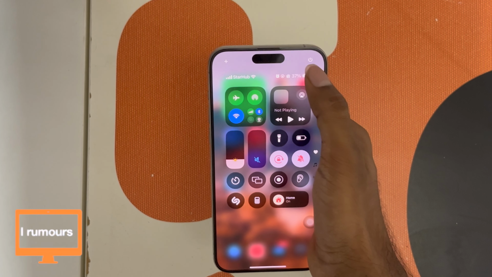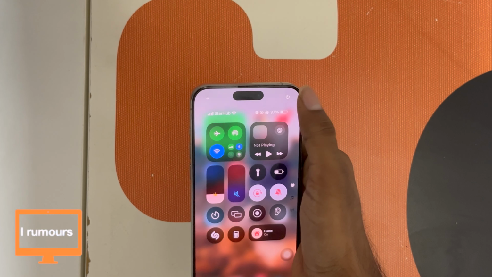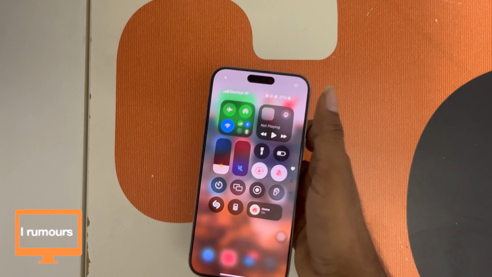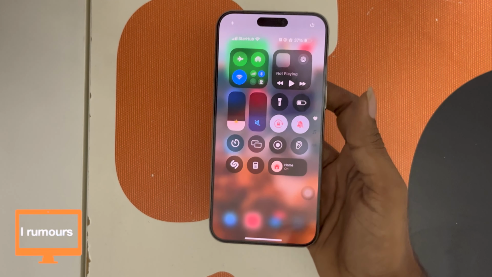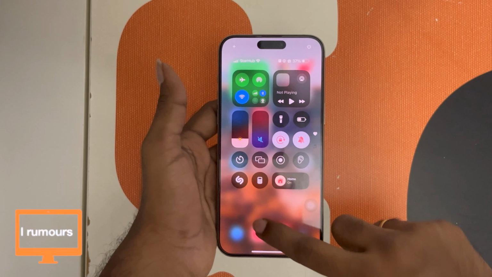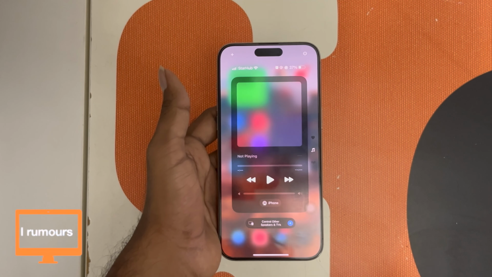Here we have the power button. Now without pressing the power button, we can technically press this virtual button and turn off our phone. Of course, this has been out for Android for years. Hey, just saying.